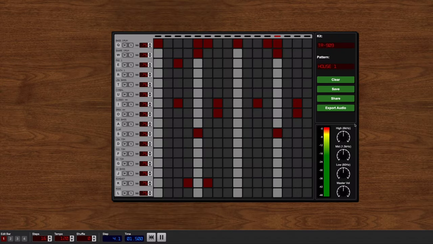On the right side, you can adjust the scale, key, tempo, rhythm, and more. If you create something you like, you can create a shareable link to post online. Here are some examples of patterns that people have made.